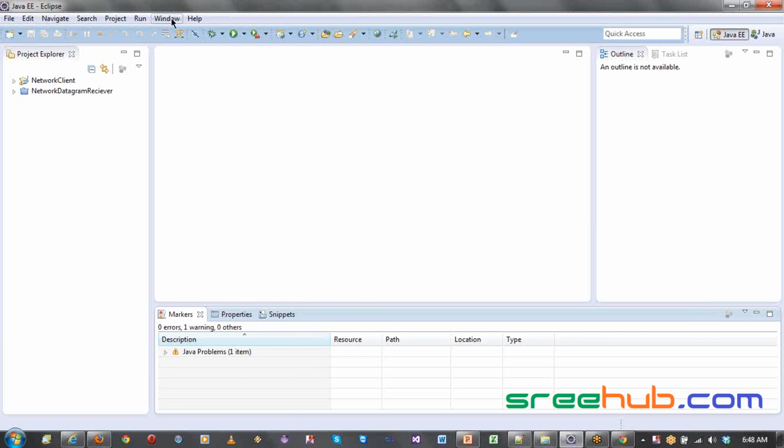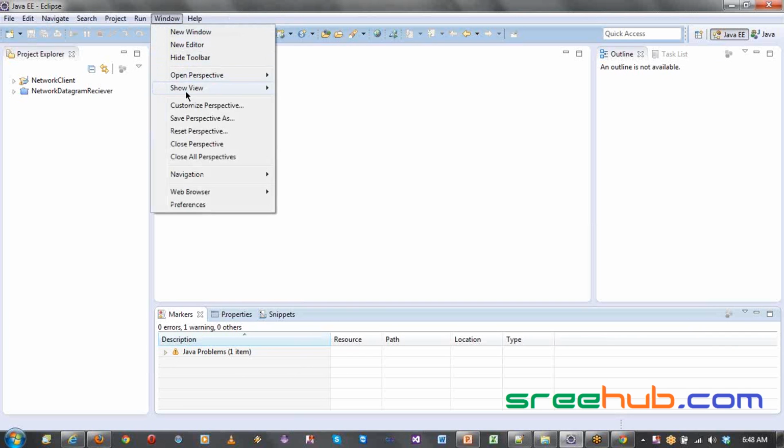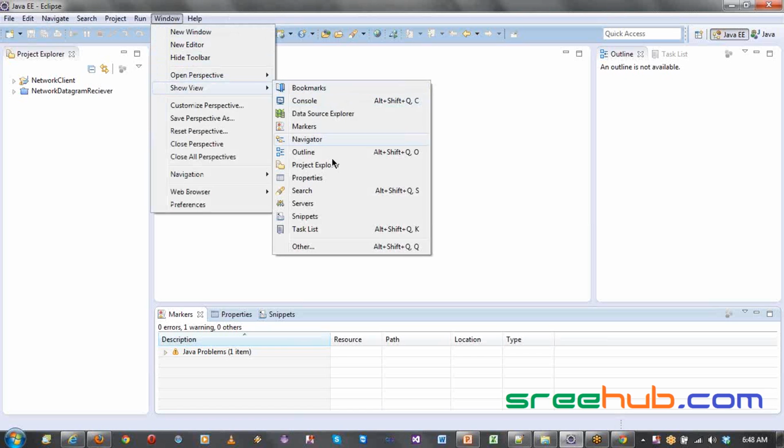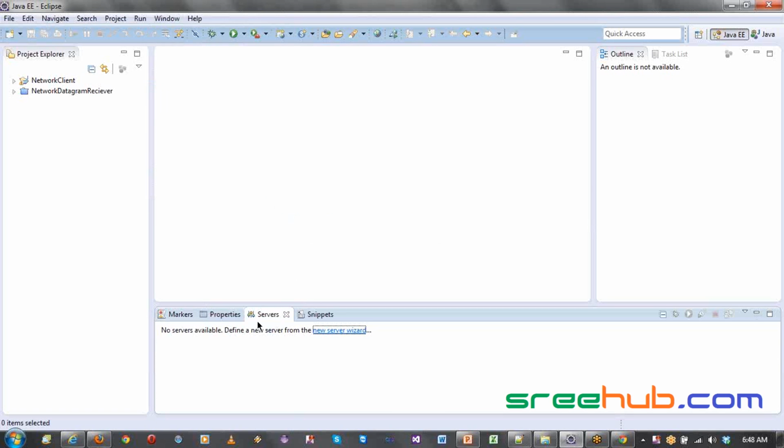You have something called Window here. Go to Window and you have something called Show View. Here it provides everything. If you are not able to see any of them, you can just go here. Now I want this tab to be shown, which is Servers. Click on that. Now you can see the servers. That is how you can see the server. As of now nothing is added here, and you can't see any folder called servers.